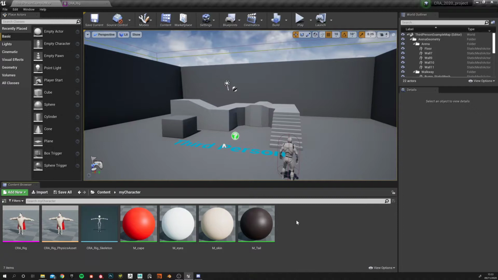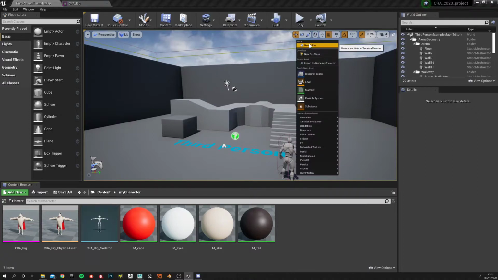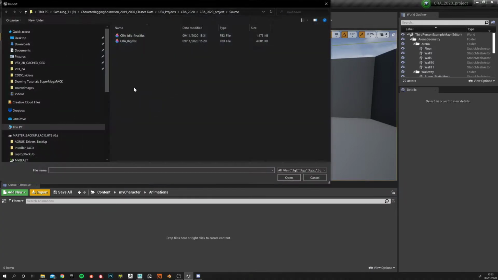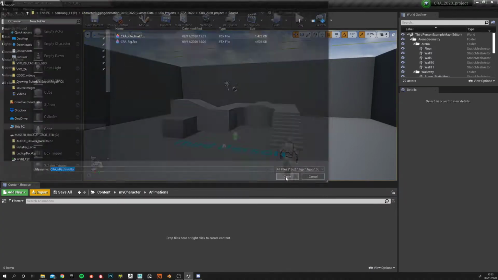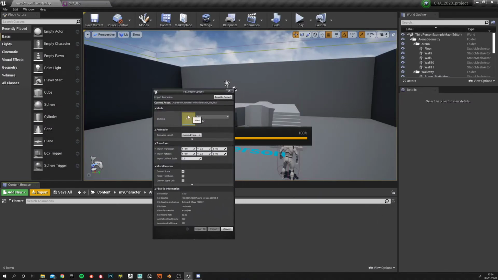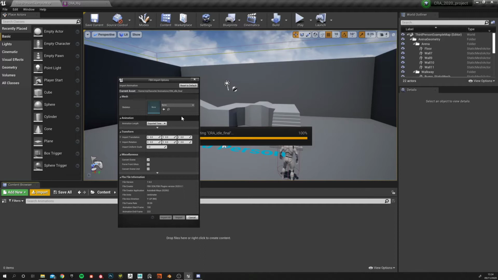Again, you go in here, right click, and I'm going to create a new folder and call it animations. So I'm going to double click here, hit import, and bring this guy in. It reads there and says, hey, what do you want to do? Okay, so now it's different, because it's recognizing that you are only importing joints.